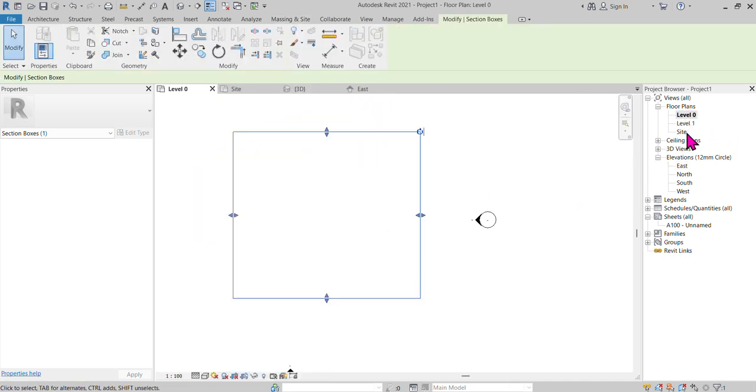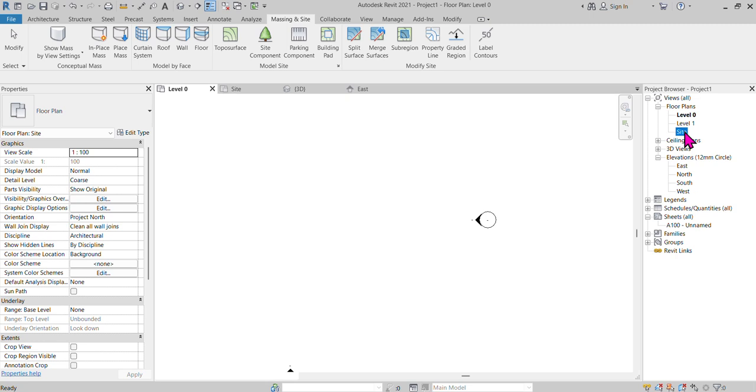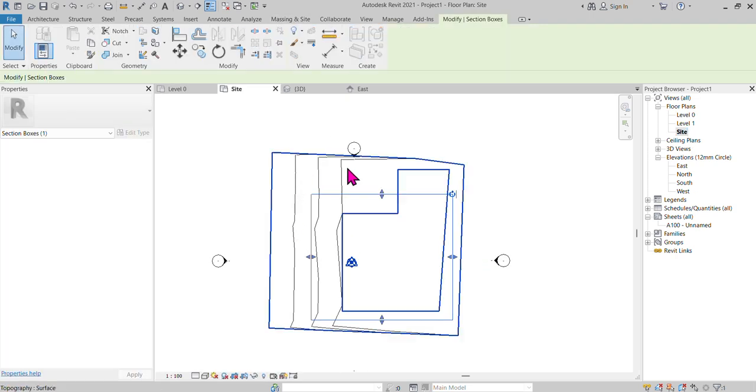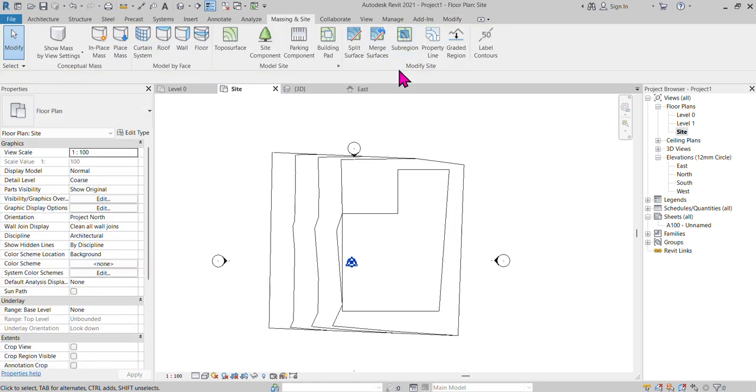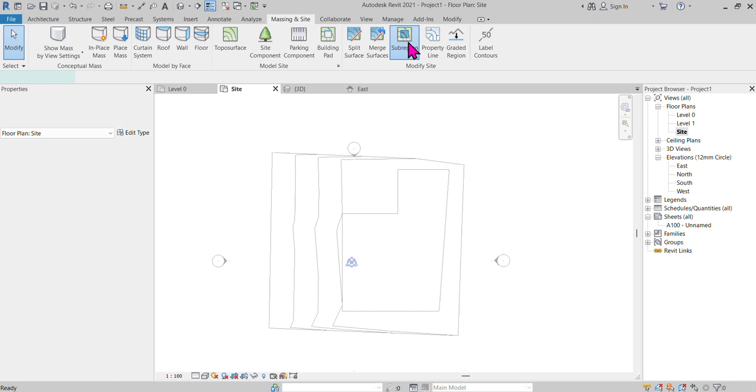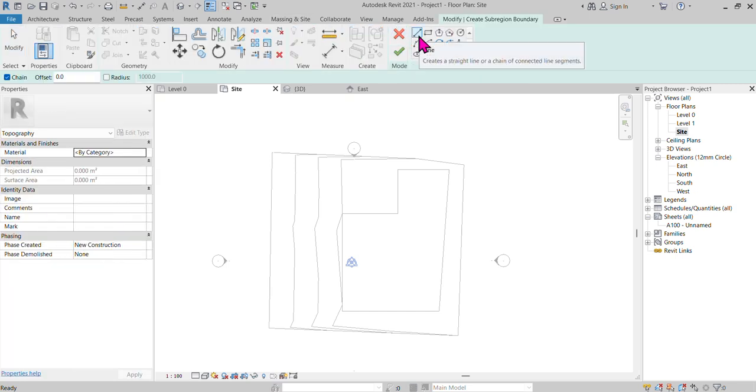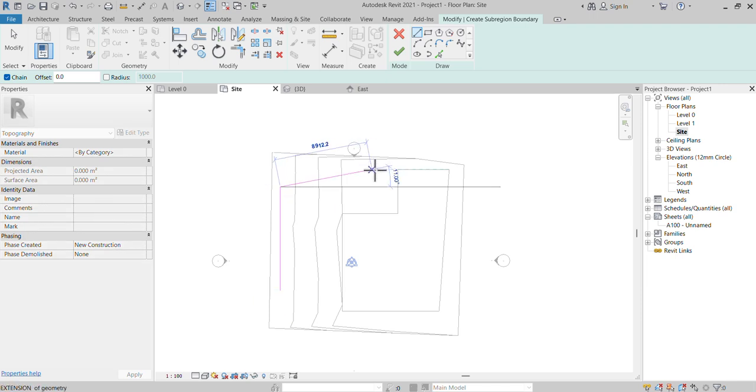Okay. I can go back to my site plan. Here, I have to create one small road. So I can go to find the subregion. It is called subregion. When you select the subregion, you can find the shape of the road. So I can go like this. Okay. I can go like sample.